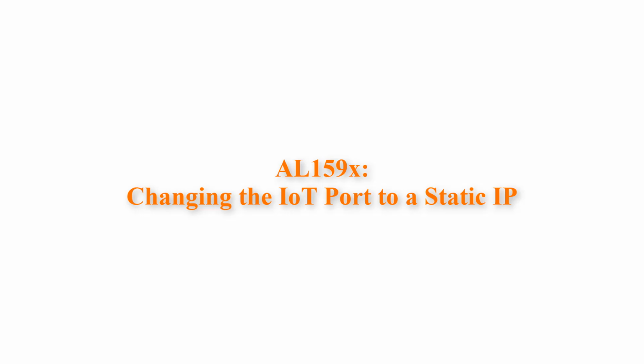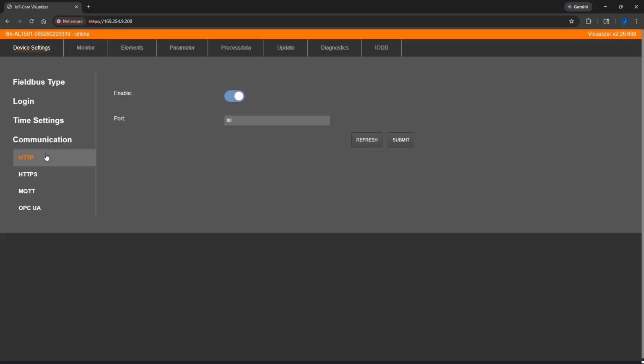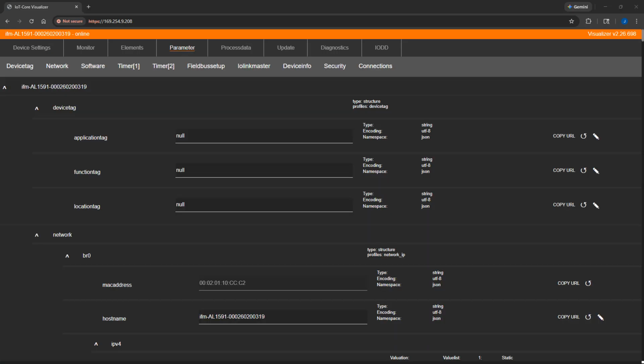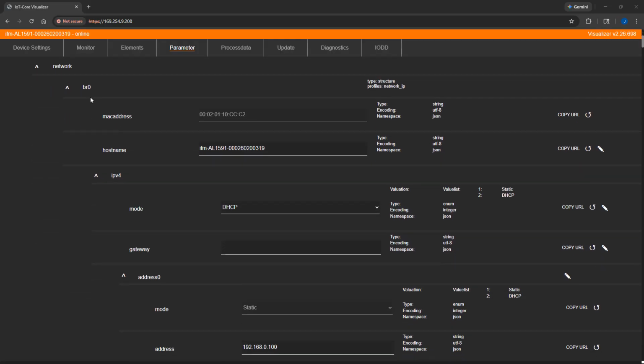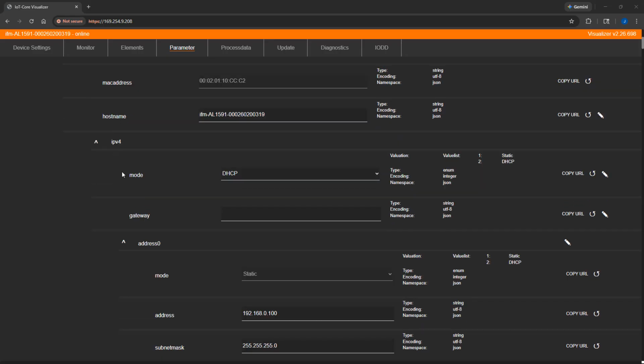Let's get back into the web server. From here, we're going to change the network settings for the IoT port. Click on Parameter. The IoT port here is called out as BR0 currently. If you want the IoT port to be a static IP address, you need to be very careful here. The settings for that are right here, IPv4.